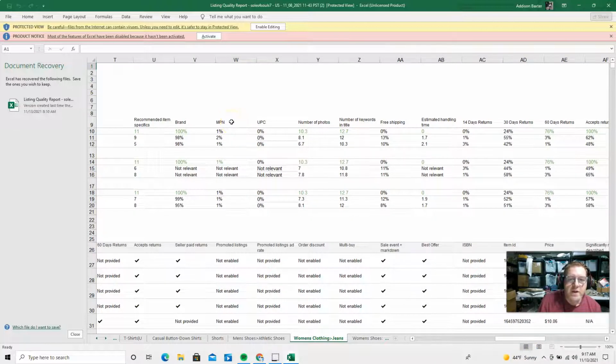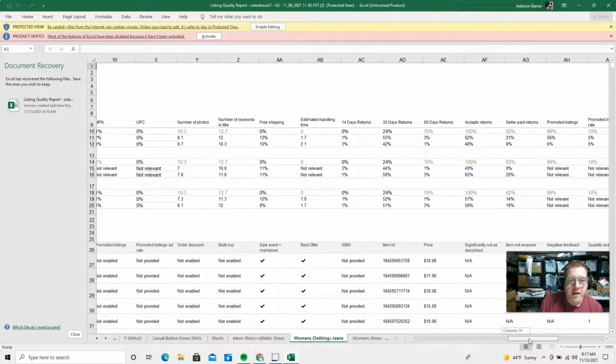MPN, manufacturer part number, really doesn't apply to eBay. That might be a style code perhaps. So you can see 1%, 2%. I don't think that one is that crucial. The ones that are crucial will show up in green, okay? UPC doesn't really apply on pre-owned jeans. If you have new jeans, that might apply.